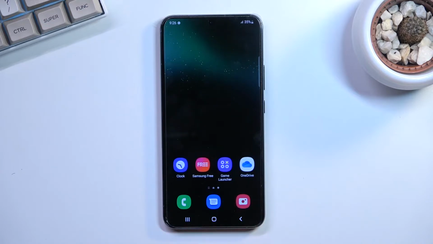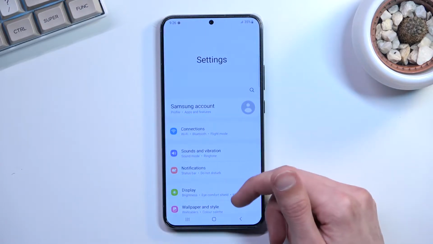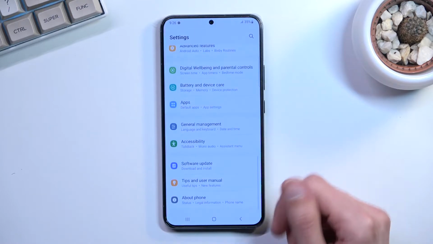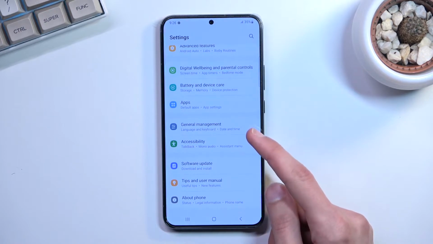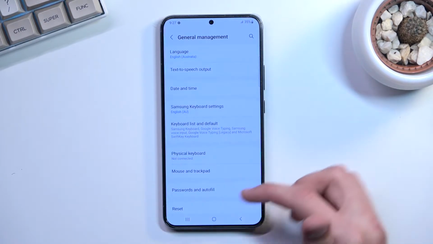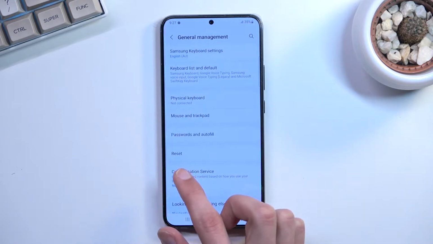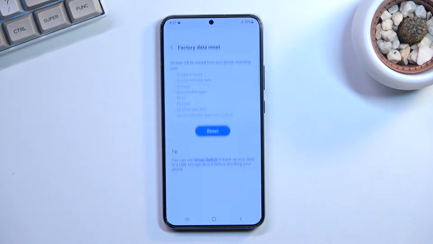So obviously, to get started, you will want to open up your settings application. From here, scroll down all the way to, I believe it's gonna be in General Management. Yep, there we go. So General Management, and you'll find a reset option. And then all you want to do is select Factory Data Reset.